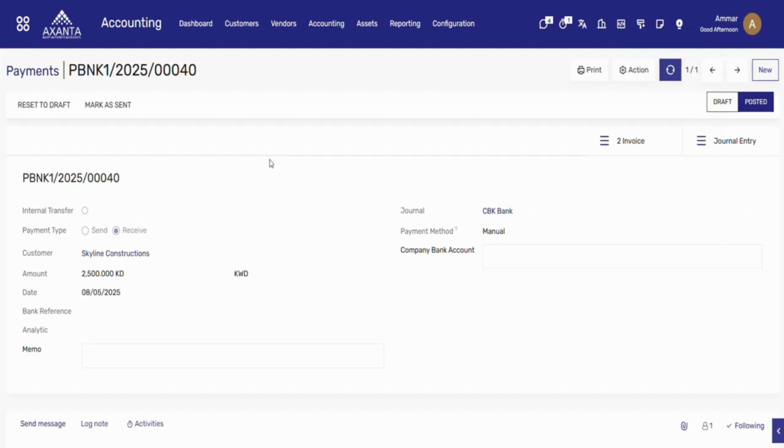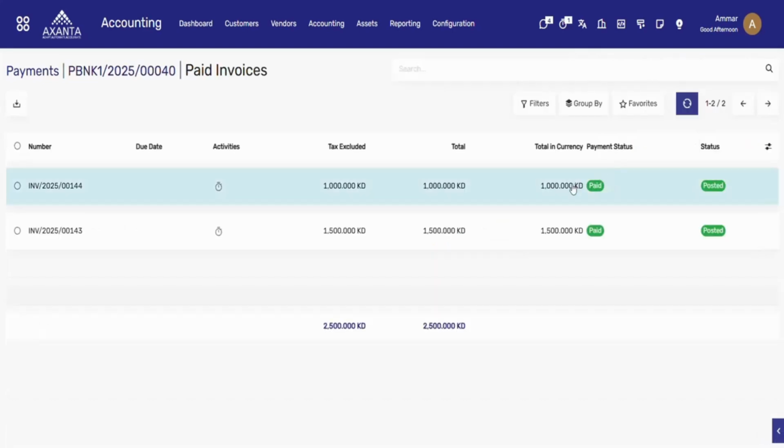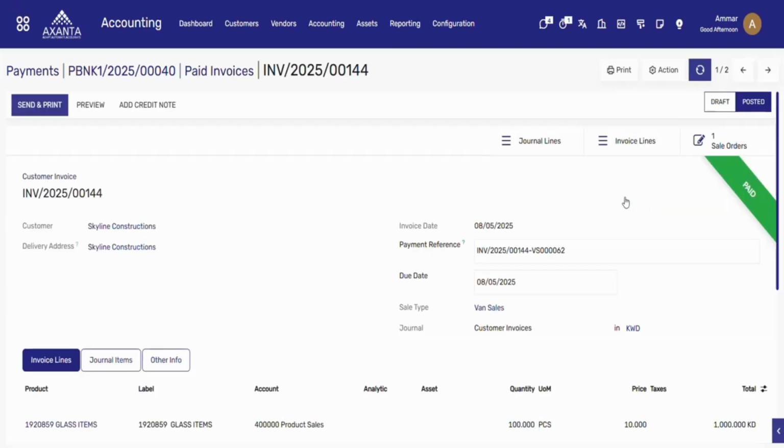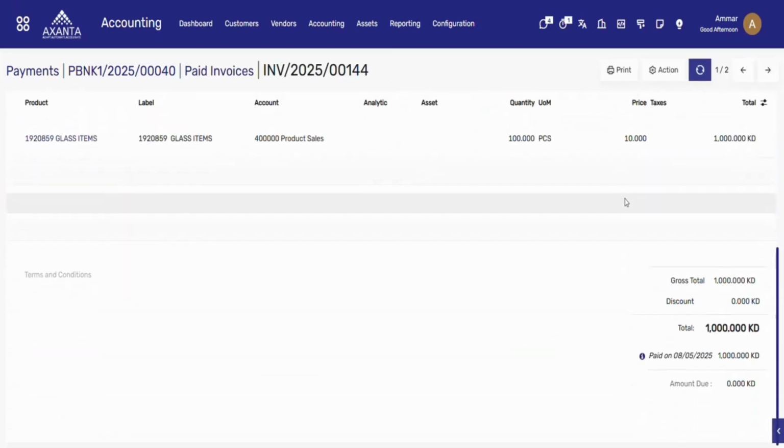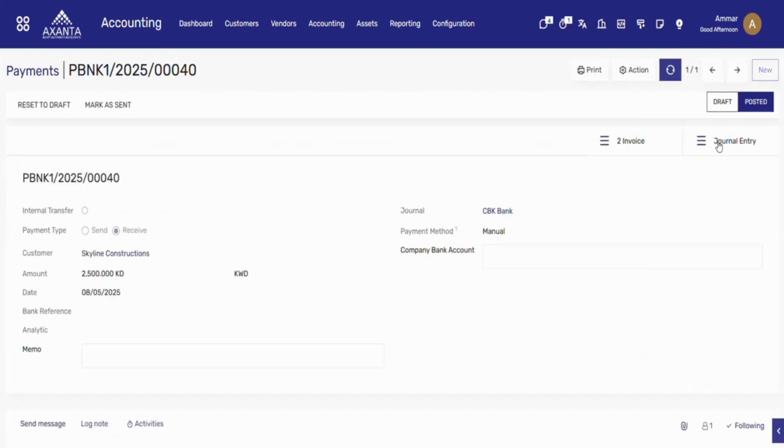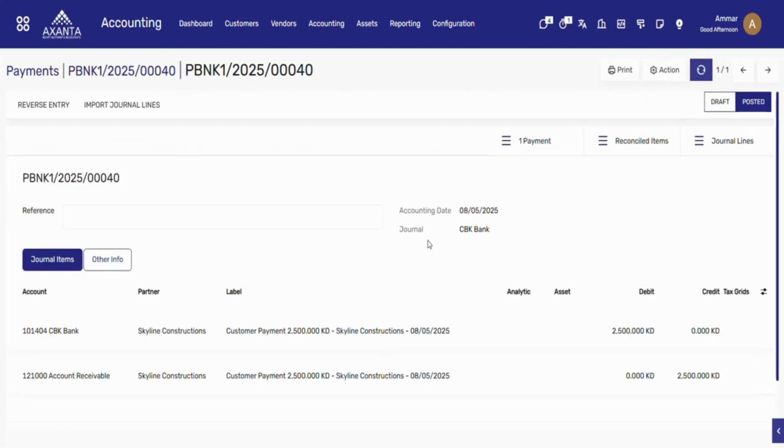For this payment, we can see the invoices it was reconciled against and the journal entries. So first check the invoices. Now here both these invoices are marked as paid now. And the journal entries. So this is how you register a payment you received from a customer in AxantaERP.